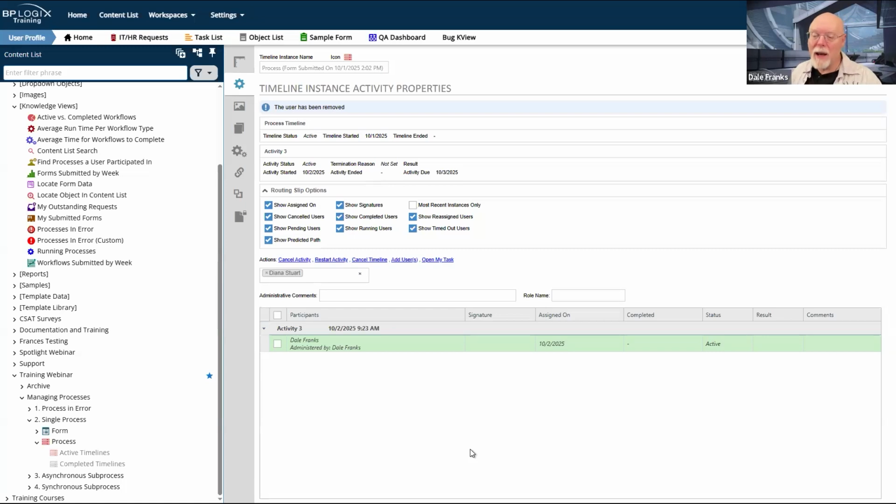So in this case, I hit remove user, and now it takes that rollback user and just removes it completely from this activity. And so now we only have this current user, which is me, who is the administratively assigned user. And you can see whenever you do these administrative tasks, Process Director is going to record that it was you who did it. So the assignee is Dale Franks, and it was administered by Dale Franks.